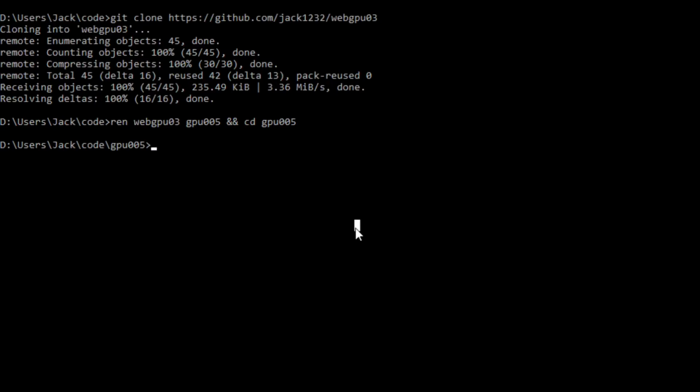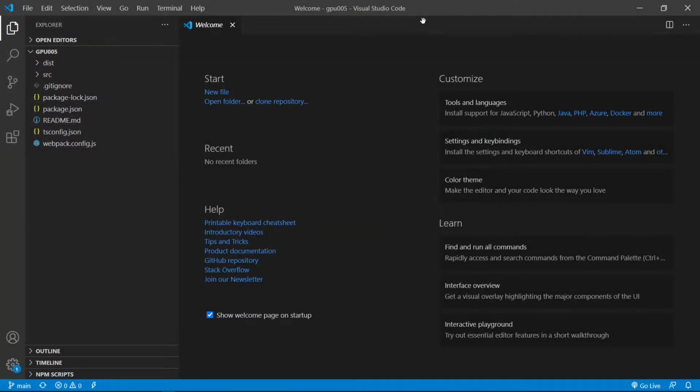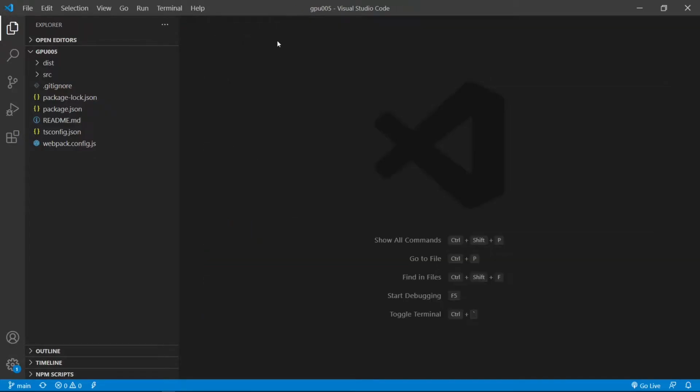Okay, at this point, we are going to start Visual Studio Code with the command code period. Okay, this is the Visual Studio Code interface. First, we can close this welcome page. Now, here is all the source code used in our third video series. Today, we are going to create point and line primitives.